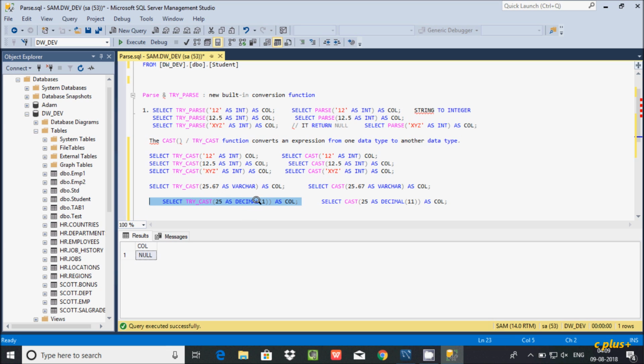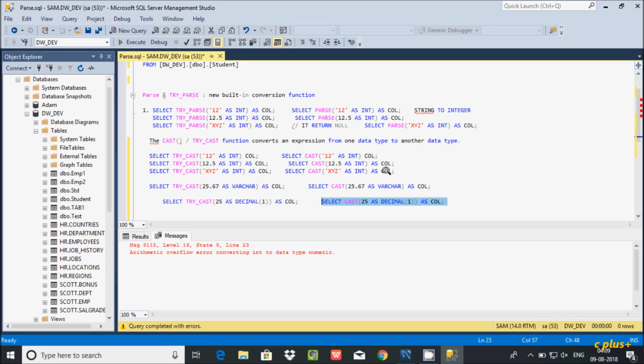Whatever the situation, here in place of giving an error, it's returning null. So TRY_CAST returns null, but here CAST is returning an error. So this is the difference here.